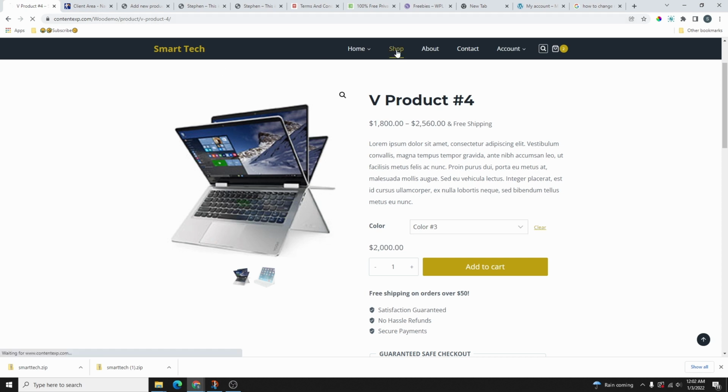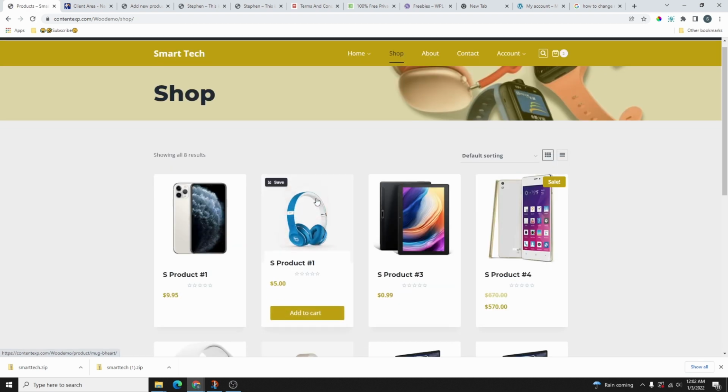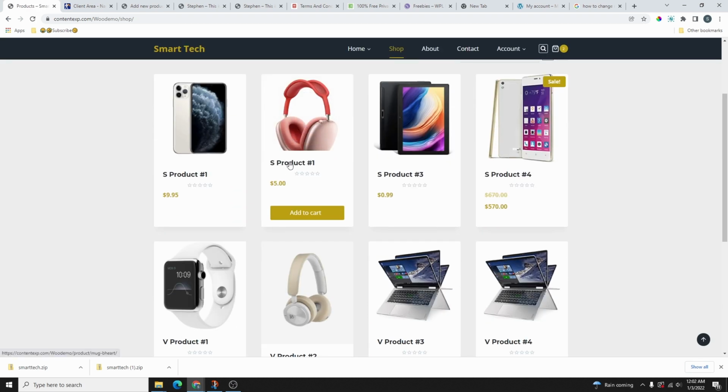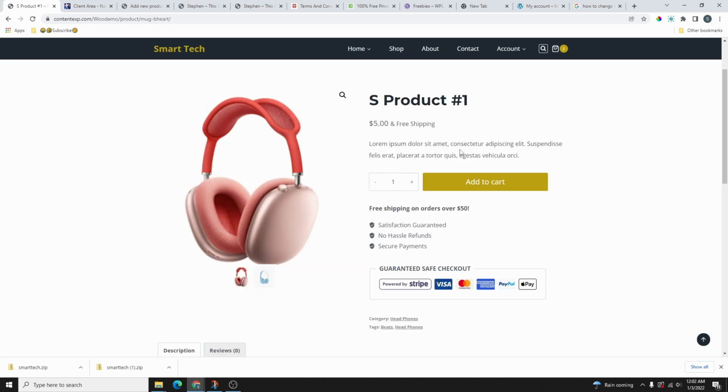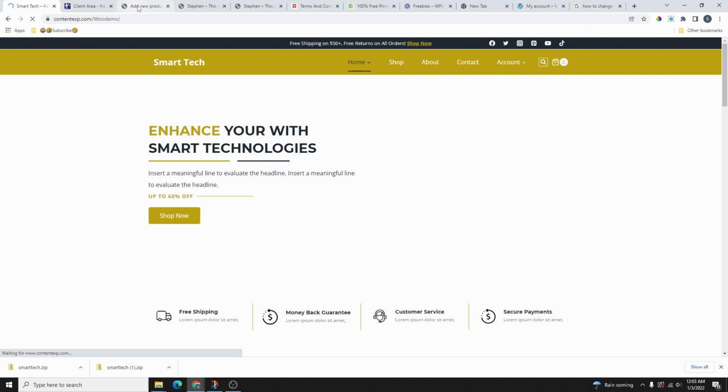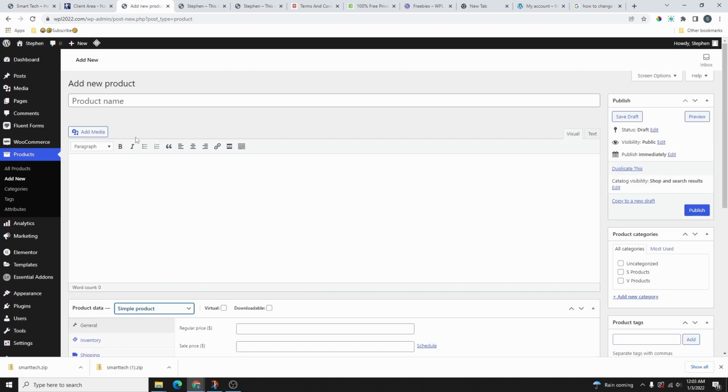And then let's go back to shop and let me show you what a single product is. You can see here, this is S product number 1. So this is a single product. This is a product that has no color, no size, no nothing. So just the way the product is, you just purchase the product as it is. That's what a single product is. Let's go back over here so I can show you how you can actually create all these types of products.